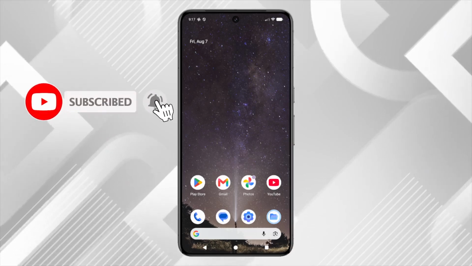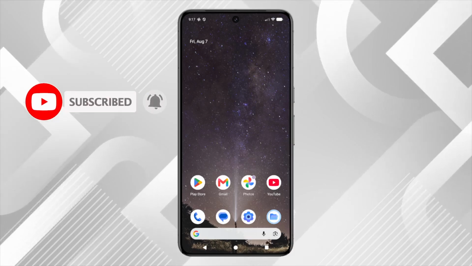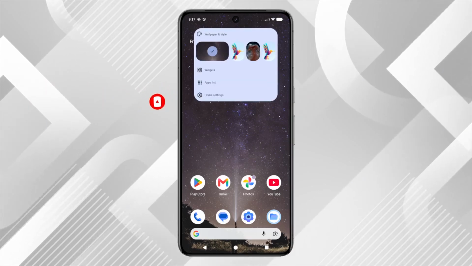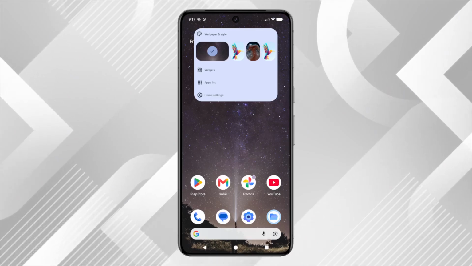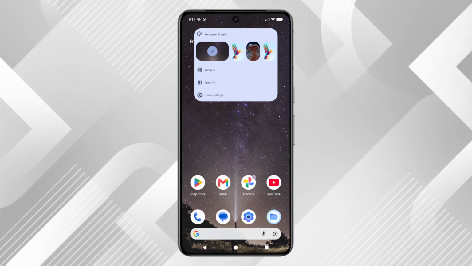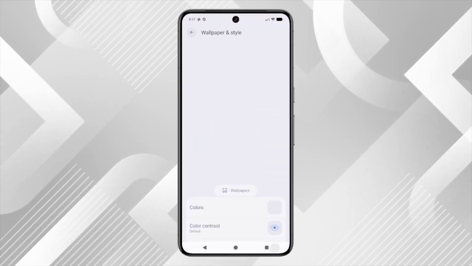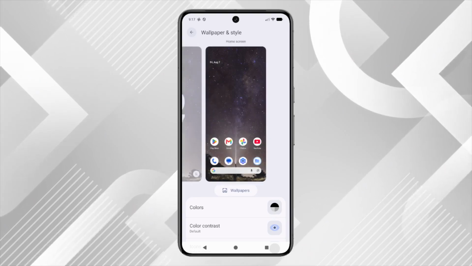First, press and hold on an empty area of your home screen wallpaper. This will bring up a menu with several customization options for your device's home screen appearance. Among these options, you'll see Wallpaper and Styles. Go ahead and tap on it to access the full range of visual customization features available on your Pixel.